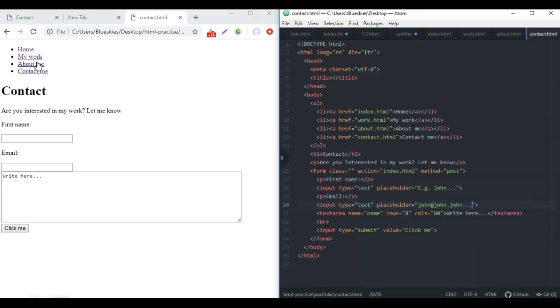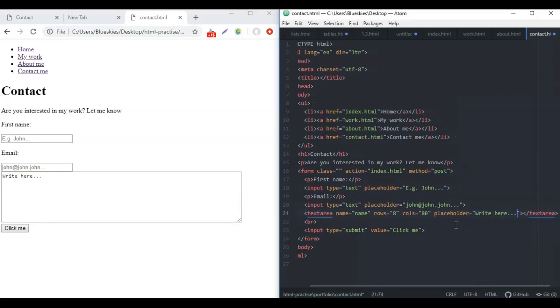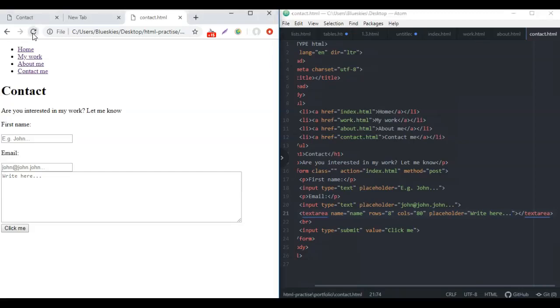Right, let's have a look at how that is. Perfect. So now if we write over it, it's not included. So then let's try this again for the text area. This time we don't need this text saying right here. We can just add in our placeholder and write that there instead. Okay, so let's see how that works.